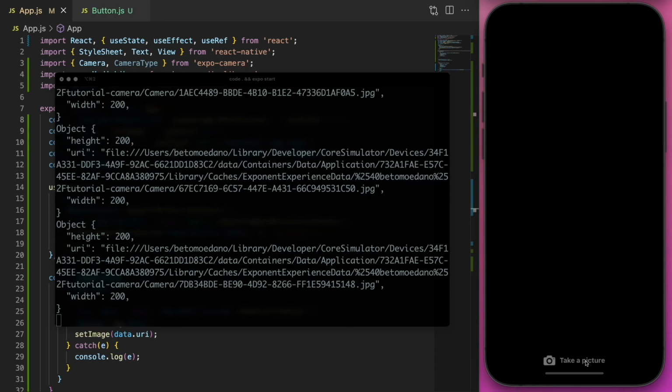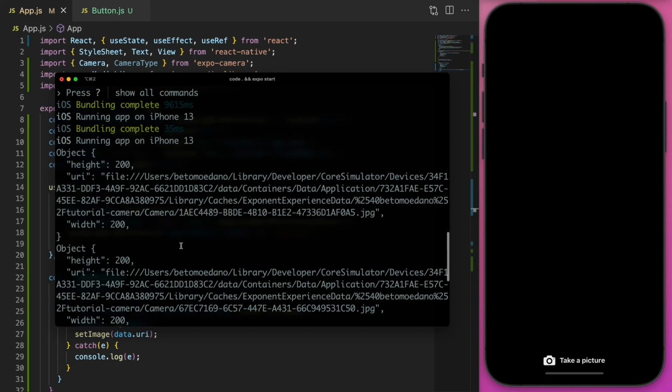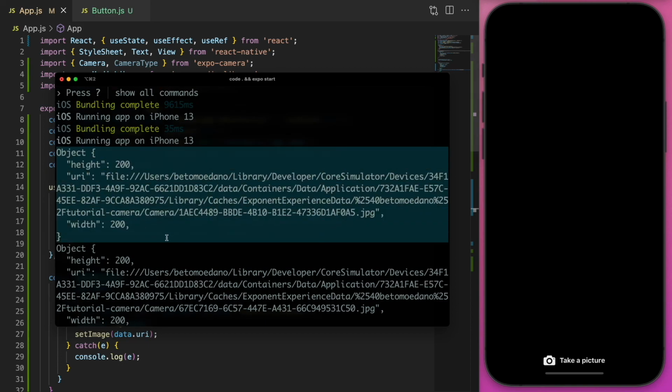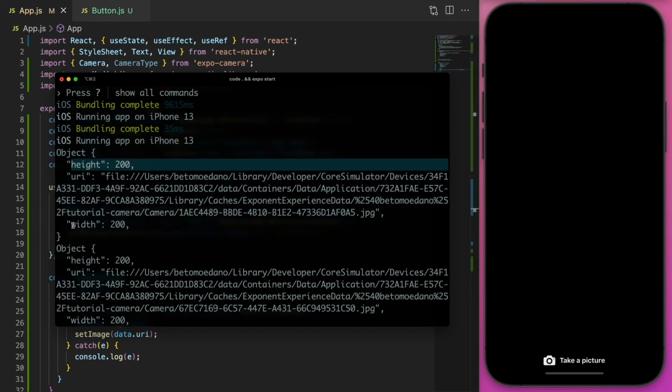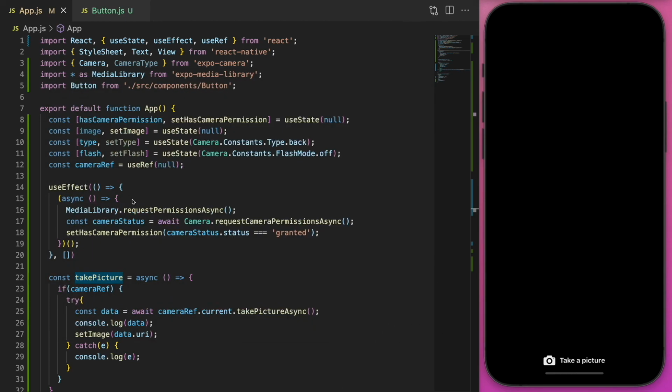As you can see, when I hit take picture, in the console we are getting this image that the simulator is taking. It's an object that has a height, a width, and a URI. So we are simply taking the URI and saving it in our variable image. We need to reference this URI to show the image to the user.